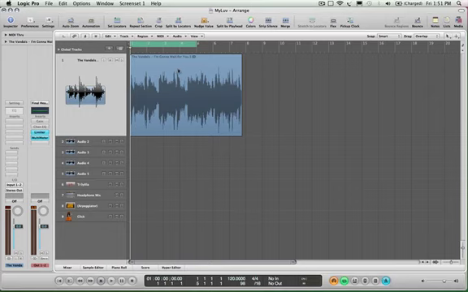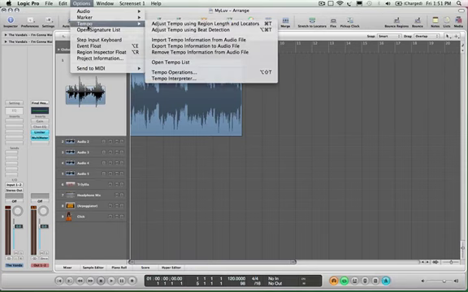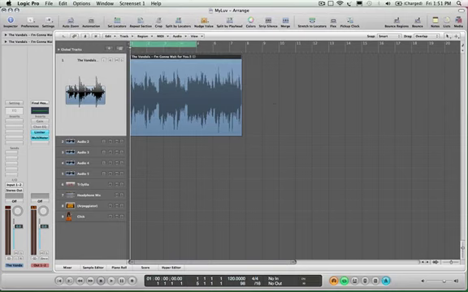Quick way to fix that is to highlight the sample itself, go to Option, Tempo, and you're going to go to Adjust Tempo using Region, Length, and Locator. Alright, so what that means is you're going to adjust the tempo of this audio sample or this audio file to match 4 bars, and it's going to change the tempo as well, so it'll actually be 4 bars.